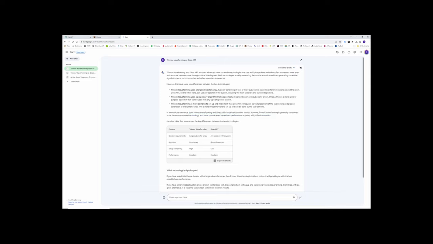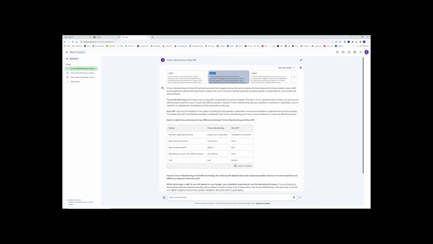And which technology is right for you? If you have a dedicated home theater with a large subwoofer array, then Trinnov Waveforming is the best option. It will provide you with the best possible bass performance. If you have a more modest system, or if you are not comfortable with the complexity of setting up and calibrating Trinnov Waveforming, then Dirac ART is a great alternative. It's easier to use and can still deliver excellent results. All of these are correct, and there are other drafts that it produces.